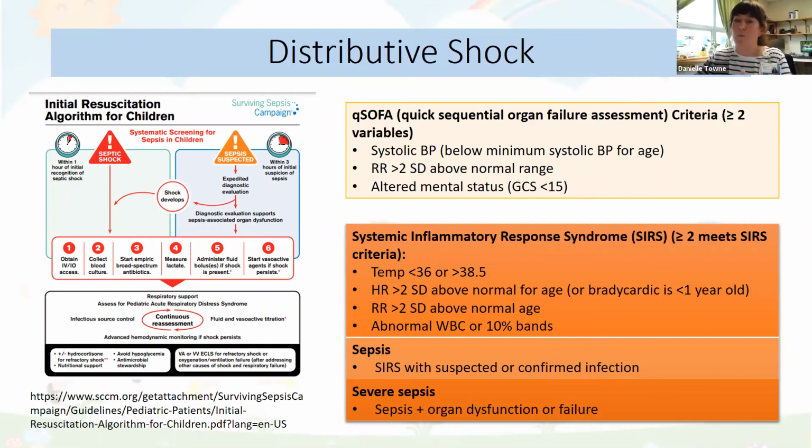So when you look at the screen here on the left, that initial algorithm that I was just talking about, you can find it on the Surviving Sepsis website, which is right here, down here. You can just go ahead and Google Surviving Sepsis, but it does have a lot of information there that's good to review. Another thing that I think is really helpful is you've got qSOFA and you've got SIRS criteria.